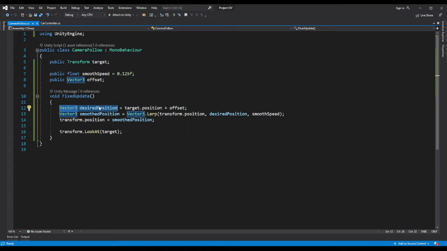So next we have Vector3 desiredPosition. This is going to be the variable that we assign later on to determine where we want the camera to go. And that is equal to the target position plus the offset. So basically we're saying the desired position that we want the camera is equal to the same position of the target, and we're just adding the offset.